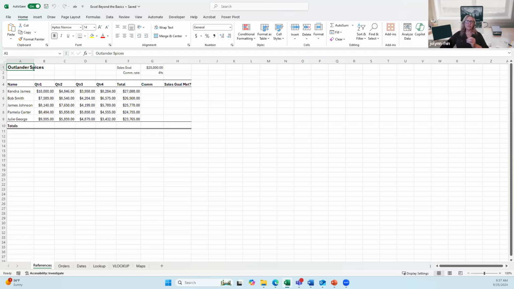So if you look at this references worksheet that I'm on, I just have a few salespeople and their total sales for the different quarters. And I'm going to want to be creating a column for their commission. And then also I need to know if they have met their sales goal. So in column F, on F1, it's the sales goal, which the sales goal is in column G. We have a commission rate of 4% also. I'm going to name both of those cells and use them in formulas.